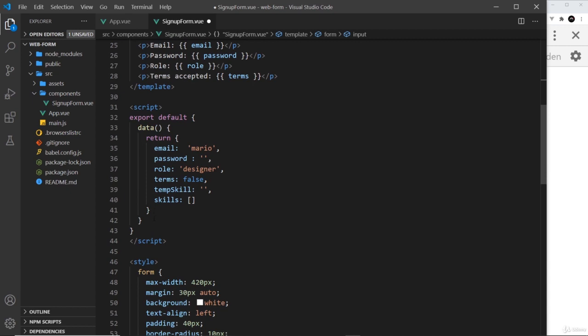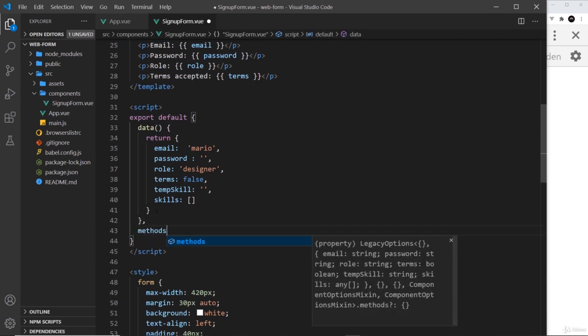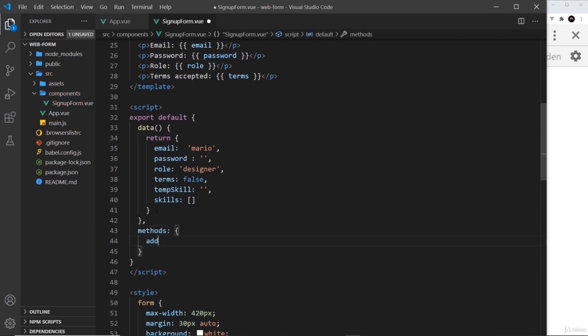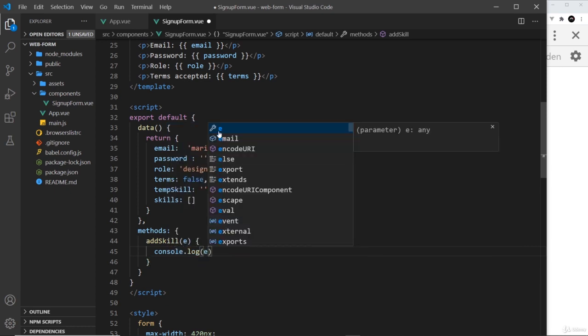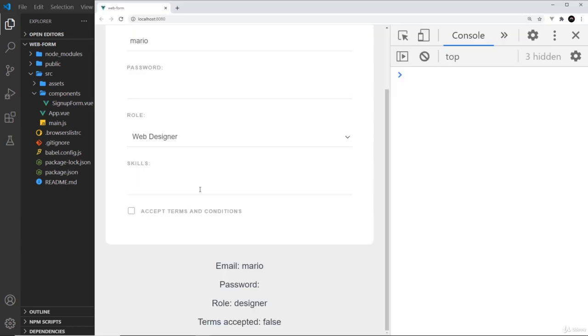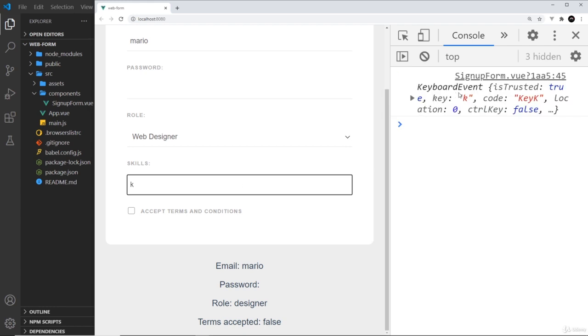Now we need to create that down here inside the methods property. So add skill. Now I also want to take in the event object into this function, which remember we get automatically whenever an event fires in Vue. So let's log that to the console to see what it looks like. And if I come over here now, whenever I press any key, when that key comes up, the event object is going to be logged over here. So I could press K and we see that event object and we can see the key was K.